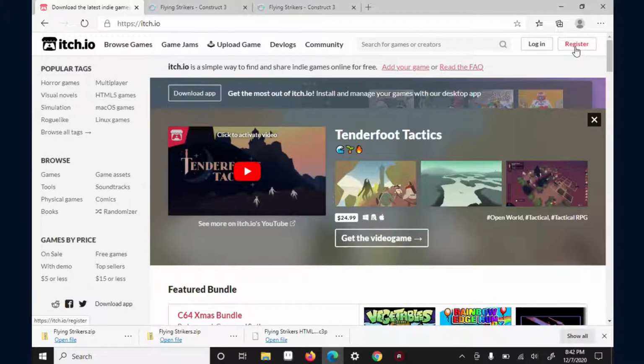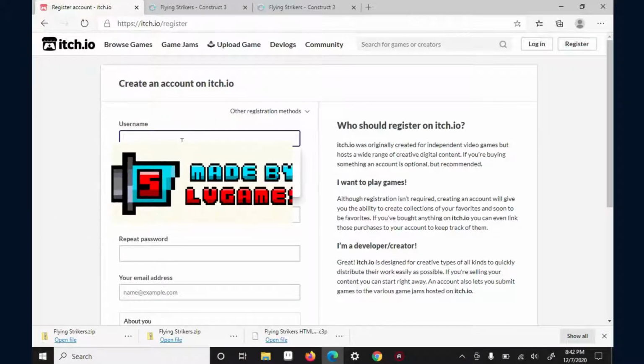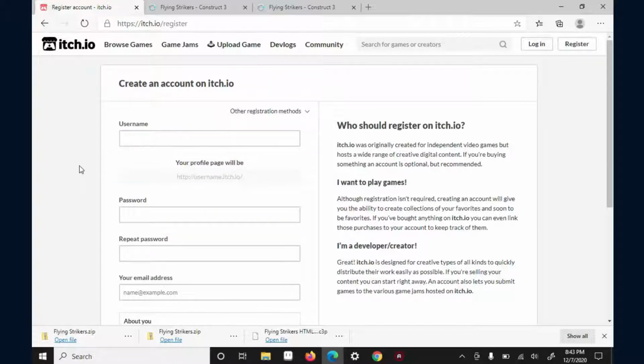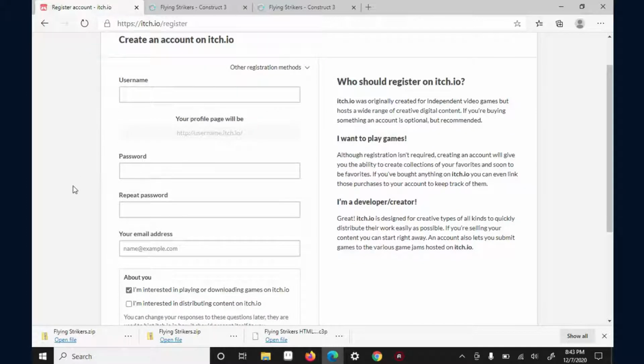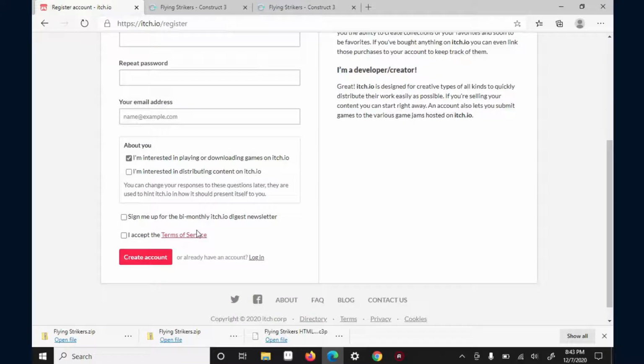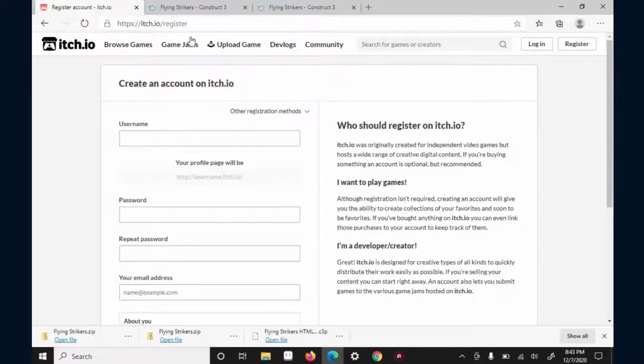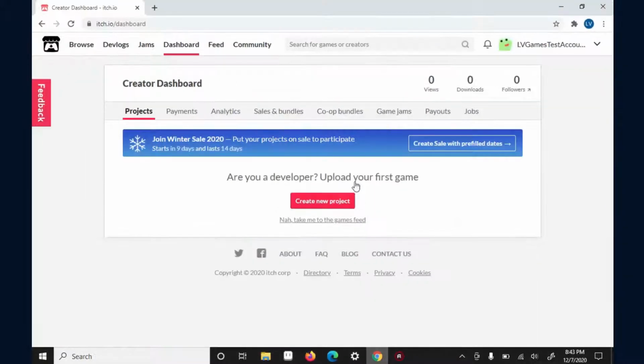Okay, so you go out here, register your account, put in your username, your password, and just sign up. And from there, we're gonna create the account, and magically I already did that. So I've made a test one for you guys, and here it is, called LV Games Test Account. And once you make your account, you'll get into this dashboard section right away. And this is what it's gonna look like. And just so we jump right into this, we're just gonna start off with 0 views, 0 downloads, and 0 followers. So boom, we hit the create new project.